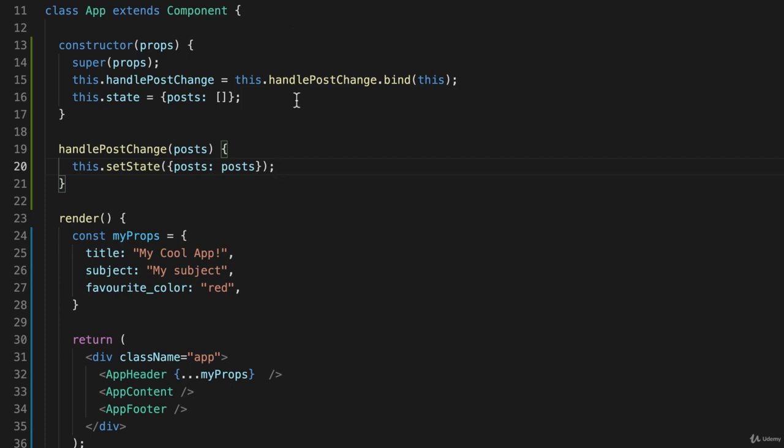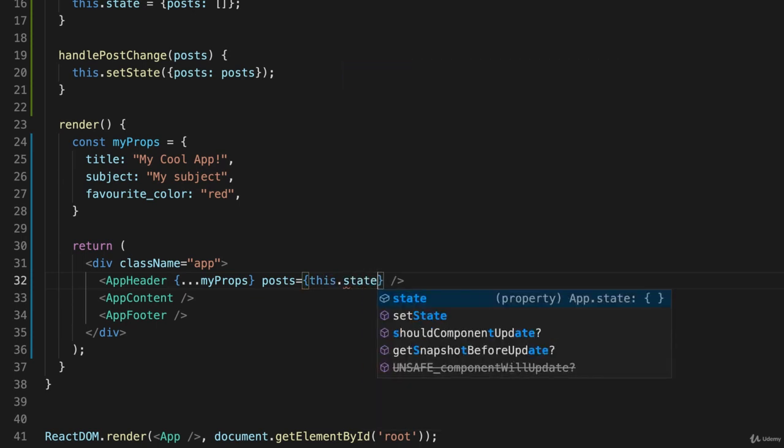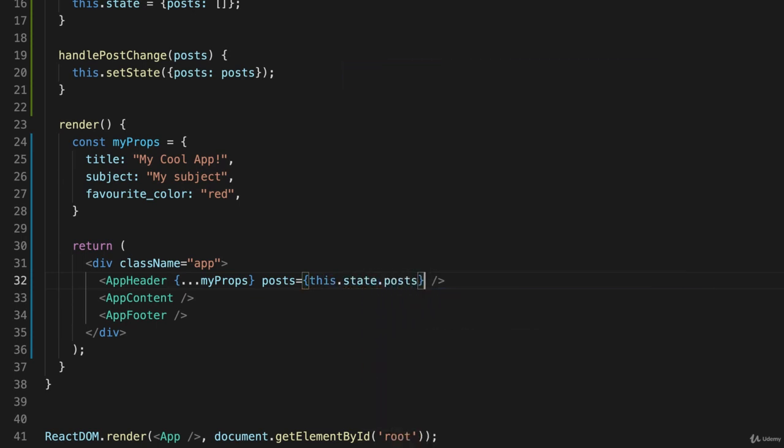Let's go down to the part where we're actually rendering our components, right here. So app header, I want to share posts with app header. So I need to pass it two more attributes. Posts equals this.state.posts. We're just passing it a property, and handlePostChange, which is the function we just defined, is equal to this.handlePostChange. So that's to share it with the app header.